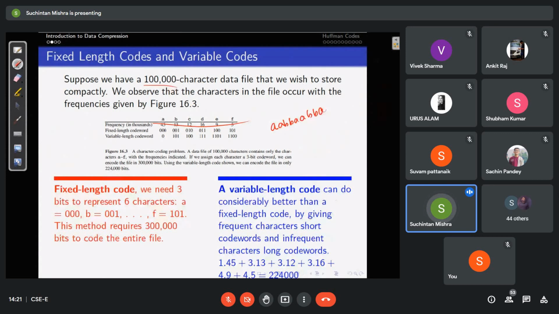let us consider this example. For this example, A is occurring 2 times here, 2 times here, and 2 times here. Frequency of A is equal to 6. Frequency of B is equal to 4. B is present 4 times.